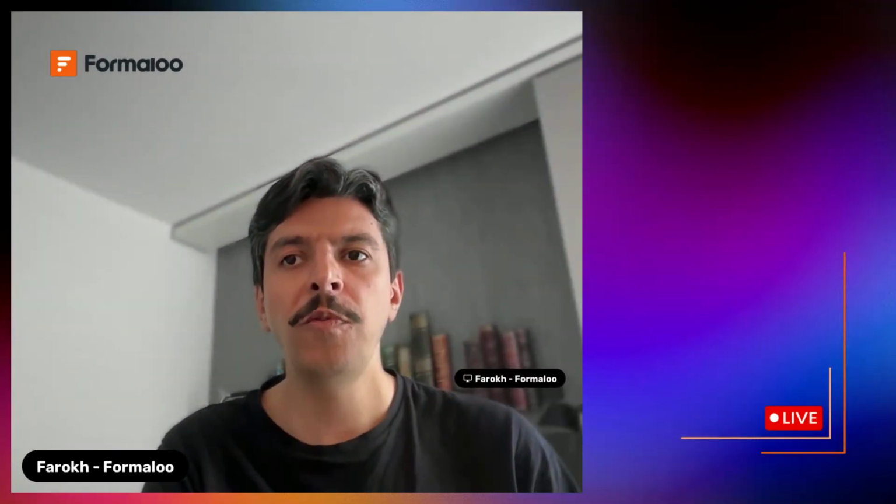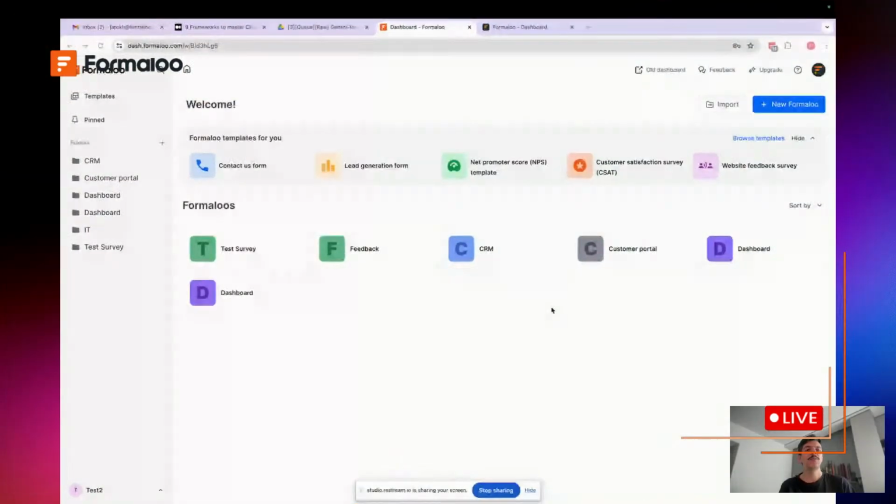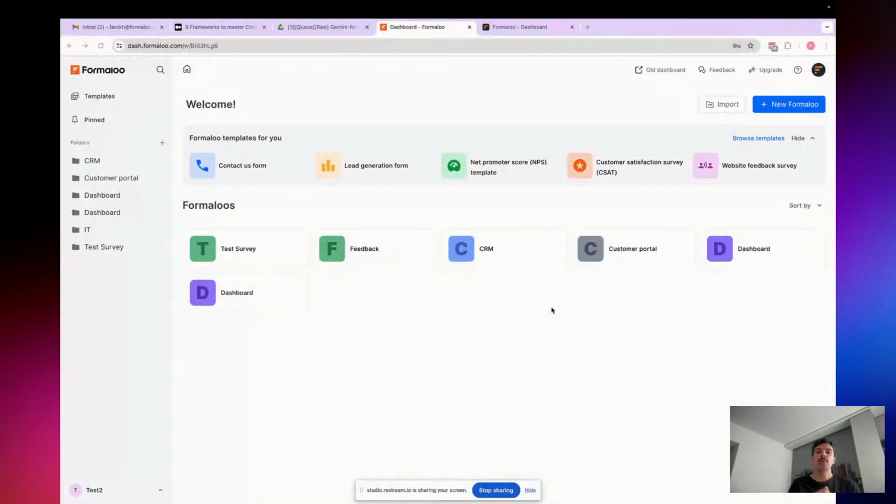So let me share with you a few changes that we had from before. Let me share my screen. One of the changes in the new Formaloo 3.0 is that you are now more powerful to not only create forms or apps or anything that you want, but now you are able to create projects. And what are projects?